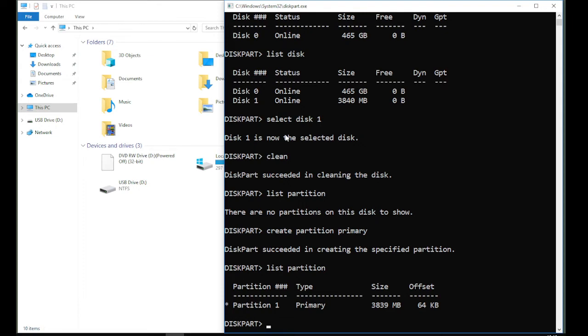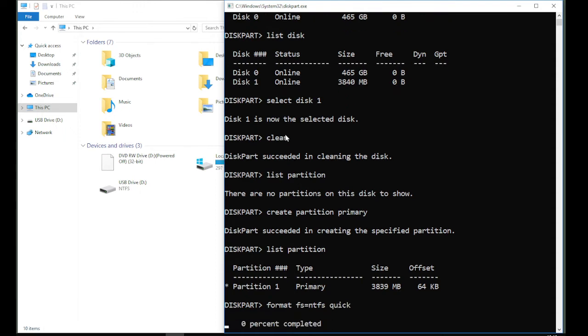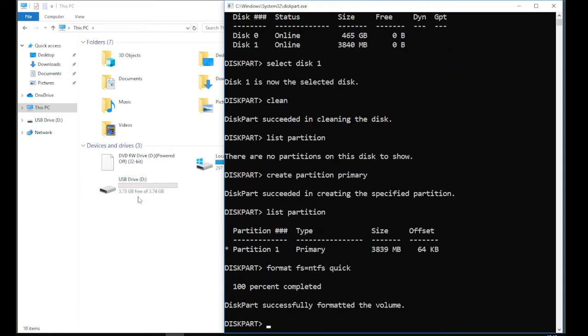The next step is to specify the file system format, and I can do that by using the format fs command. Here I want to specify the NTFS file system and use the quick format option. Once the format is completed, you will see the USB drive with the letter D and its size, and now it is ready for use.